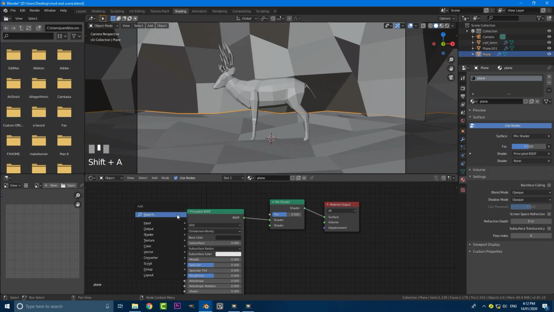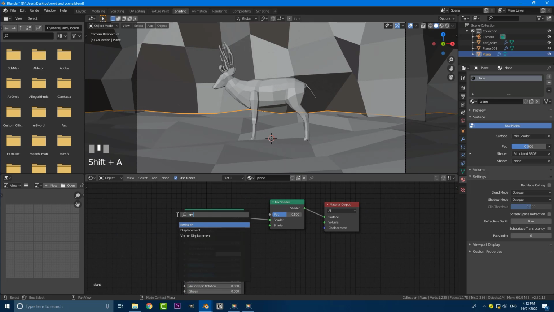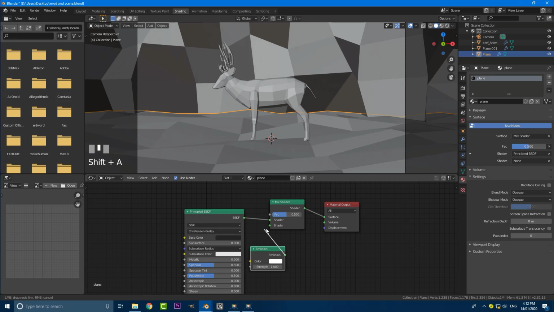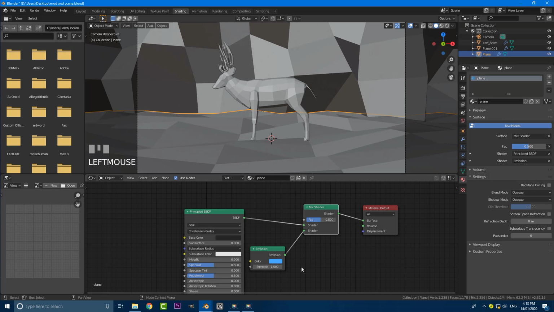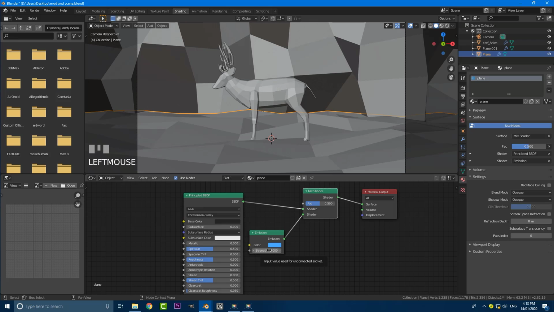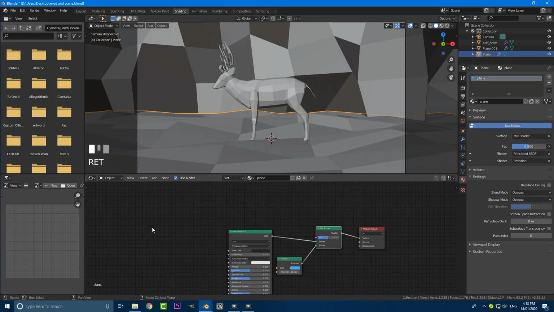Then we're going to go Shift A, search, and get an emission shader. And take this guy and plug it into the bottom socket here, like so. And you can make the color whatever you want. I like to go with sort of a bluish kind of color, like this. Oh, blue. There we go. A bluish kind of color, and I'm going to set the strength to about 15. We can change this later if it's too bright.